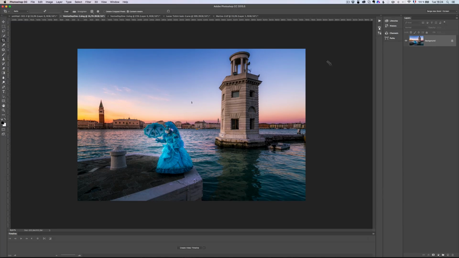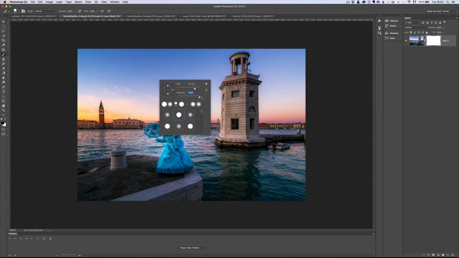Okay, I'm on the same photo. I'm going to create a mask. Then I'm going to take a brush, B for brush. I'm going to right click and make sure my hardness is 100%. Make sure that my opacity is 100%. Make sure black is my foreground color. And I'm going to brush this away.